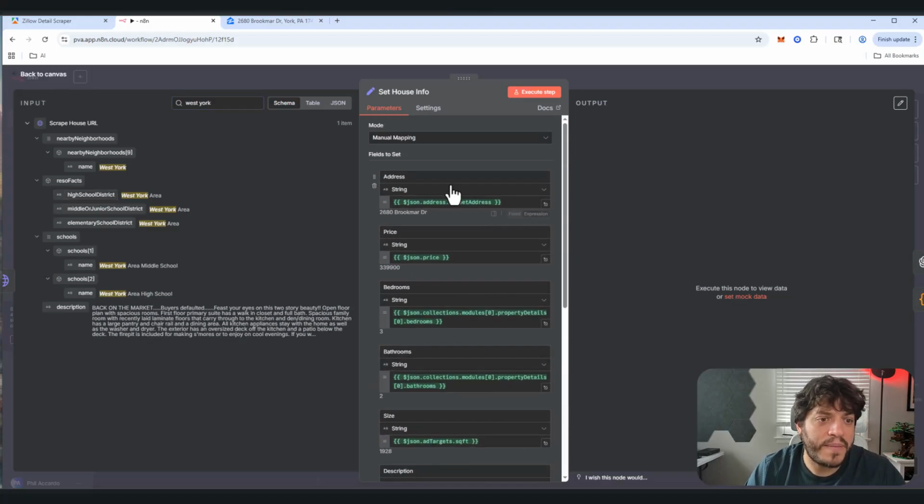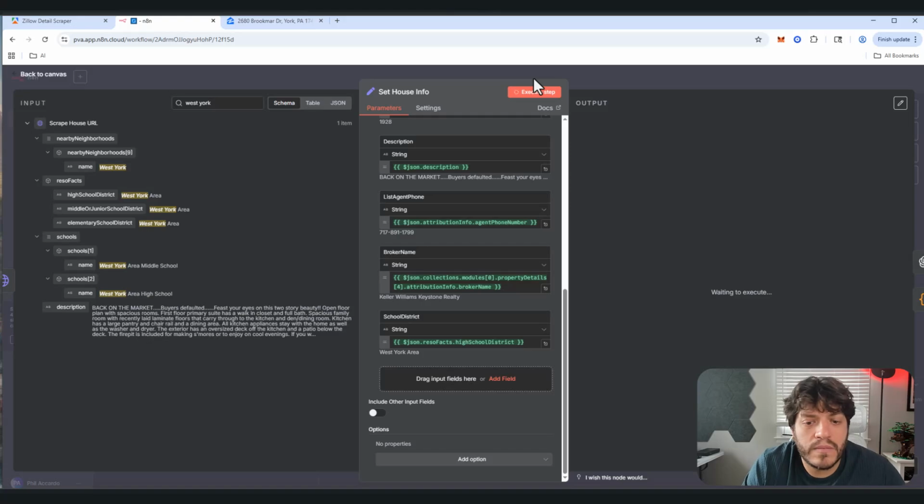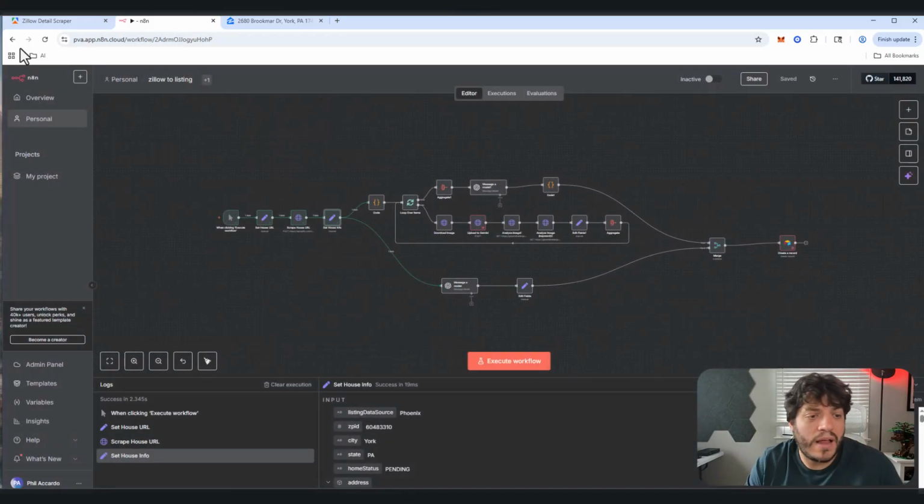So once you map whatever field you want to map in here, execute this step. Make sure you get a successful execution. Looks like all the information is correct. Okay, so we're working down the flow here. Now let's work on the image generation or the image analyzer.